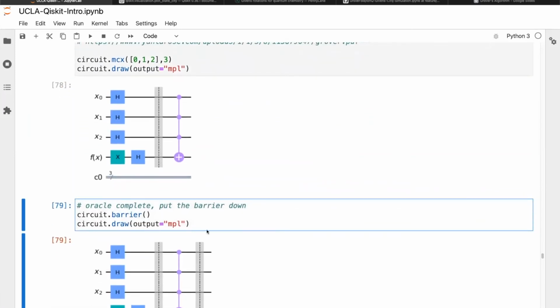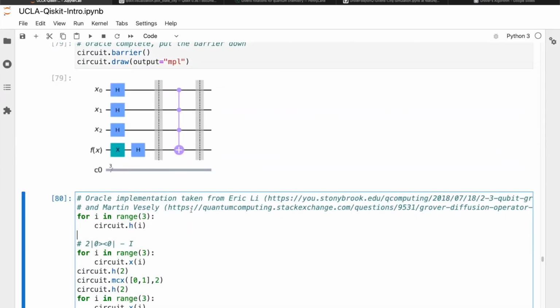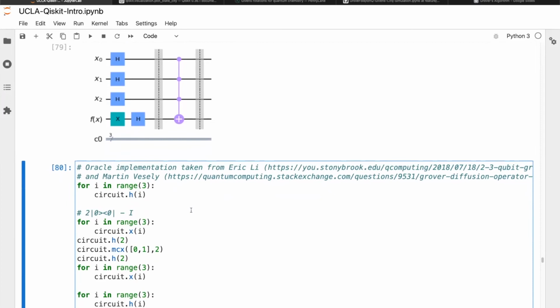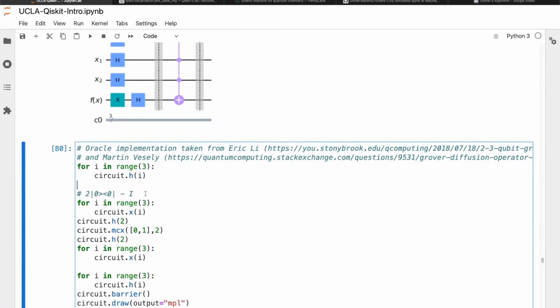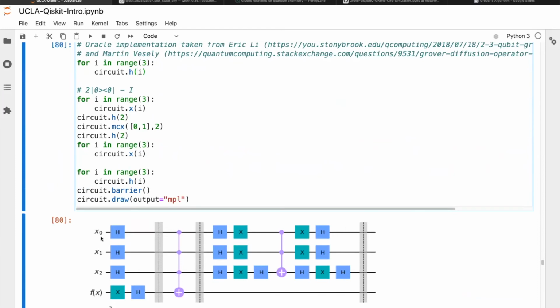With the oracle complete, I'll put another barrier down just to denote that this is a distinct part of the circuit, just for visual purposes, and then we can draw it and see it here. Now we're going to implement Grover's operator. This does the heavy lifting in the circuit. It's going to do inversion about the mean. Because we've flipped the probability amplitude associated with the correct answer, it'll have the effect of amplifying the amplitude of the correct answer while reducing the amplitudes of the incorrect answers. Basically we just apply all these Hadamards, and we still have another multi-controlled X gate. This operator will only have to work on x0 to x2, the first original 3 input qubits here.